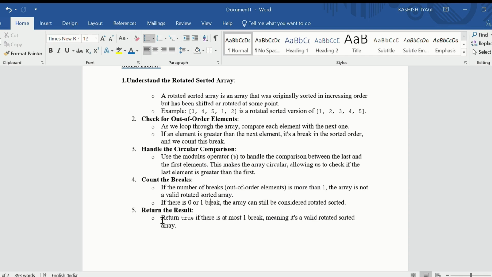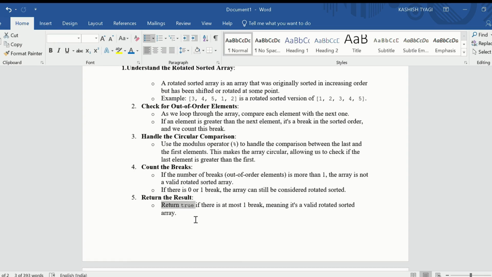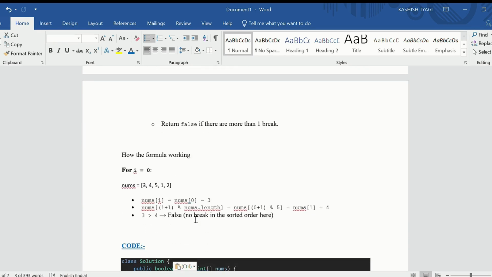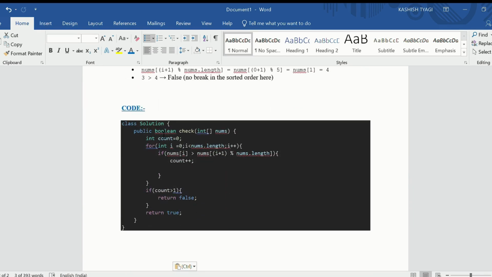Okay, hopefully you got the approach very well. Now this is the short code written in Java. First of all, I have initialized a variable count, which is 0. After that I am using a for loop here, which moves from 0 to the end of the array. And there is an if condition that uses the particular formula we just discussed, and count plus plus.